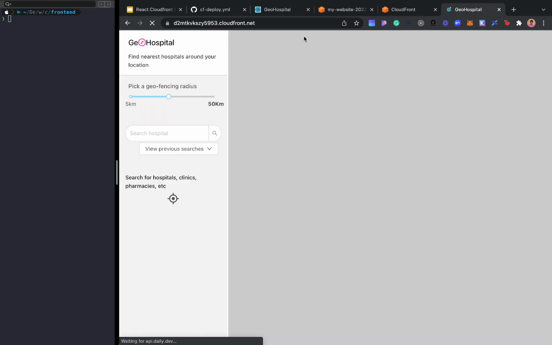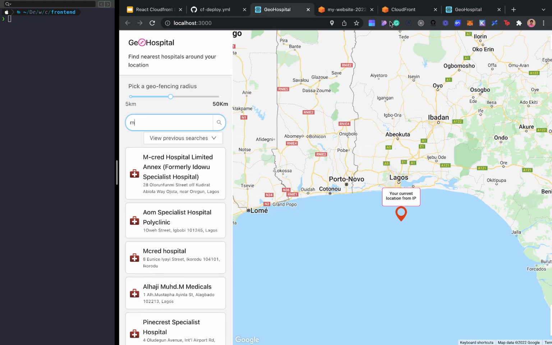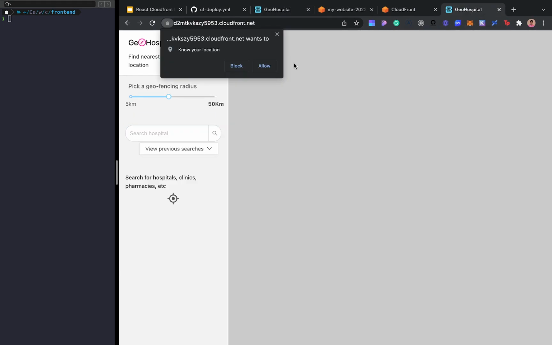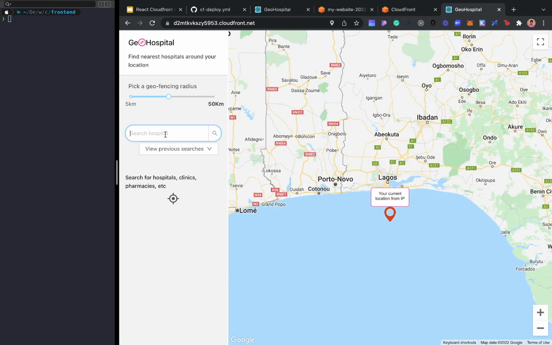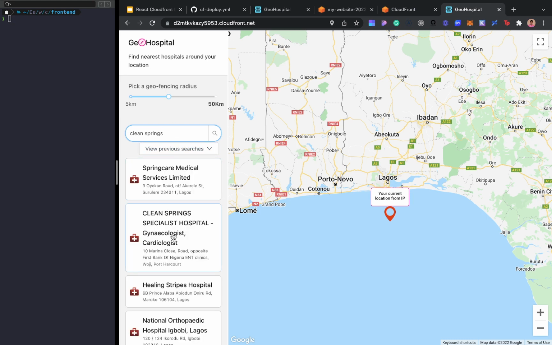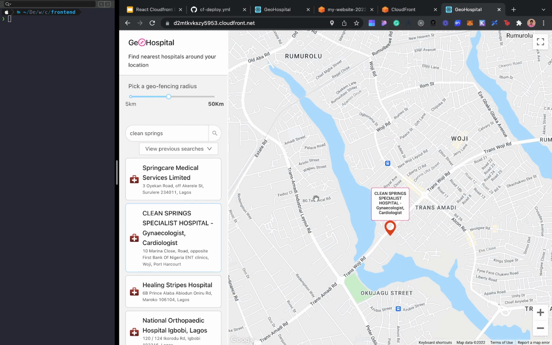You see we have our application. It's the same application we have on local. We have that same application here. So I'll just test the application. It's basically for finding the nearest hospital closest to you, and I'll type Clean Springs, and so this is built with Google Places API. So yeah, I have it working.